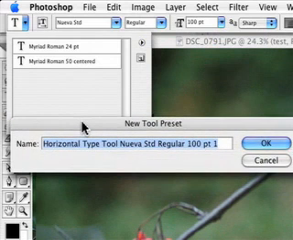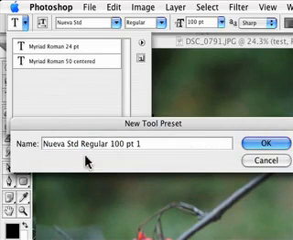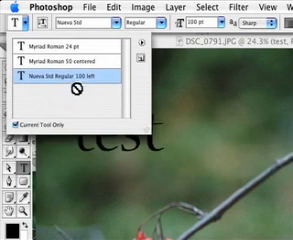Now, Adobe tries to help us by naming it Horizontal Type Tool and all this other stuff. Well, personally, I already know I'm on the Horizontal Type Tool, so having that there really isn't of any use to me. And for some reason, it always puts 1 on the end. Not quite sure why that is either. So I like to put in names that will tell me what it is, something like that. So I click OK. Now you see it's been added to my list.